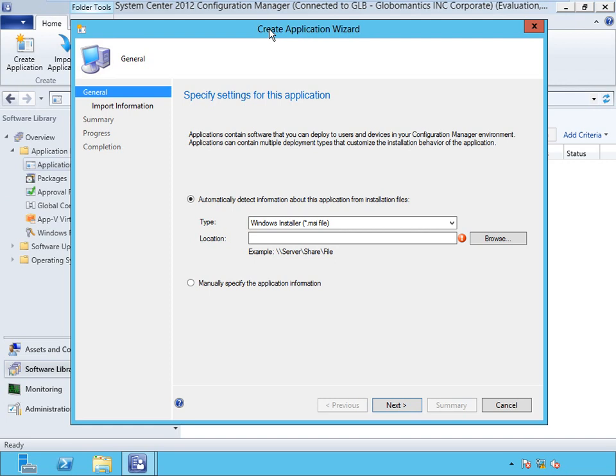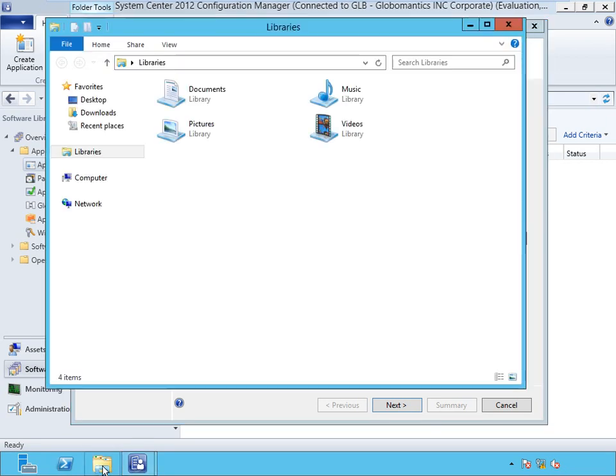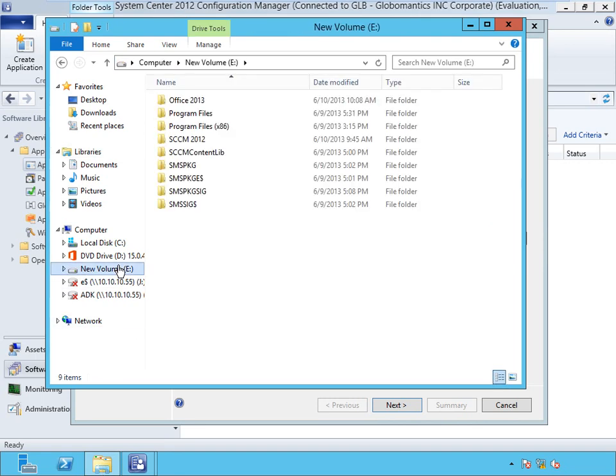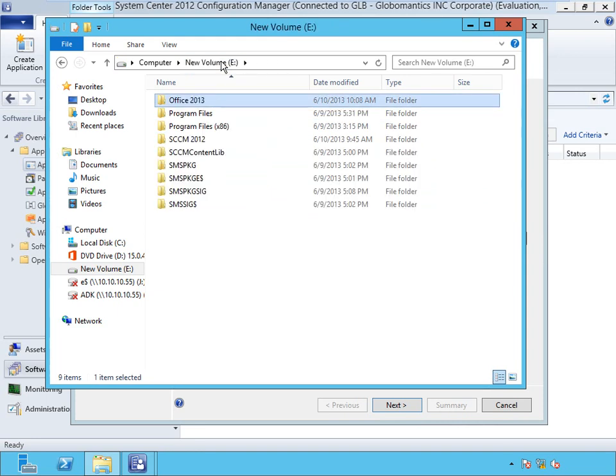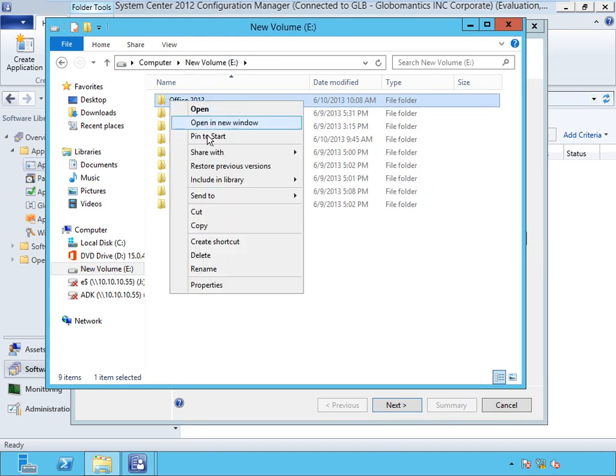On the General page, we need to make sure that we have Automatically detect information about this application from installation files selected, and the file type is Windows Installer (MSI). The location, notice the path they give us. It's a UNC path. Well, if I'm going to point to those Office files, and it can only be done by pointing to a UNC path, we need to just pop over real quick and share those guys. So there's E, Office 2013, and I think I'll just stop right there. Let's share Office 2013.